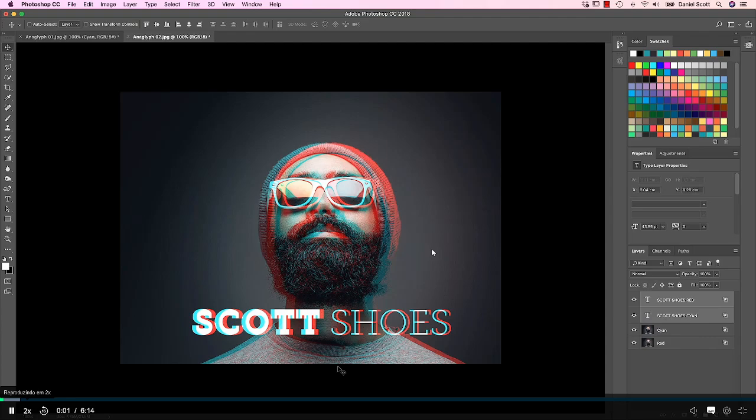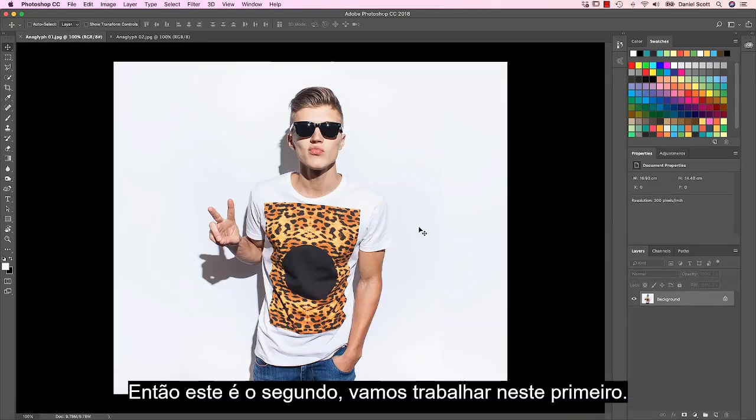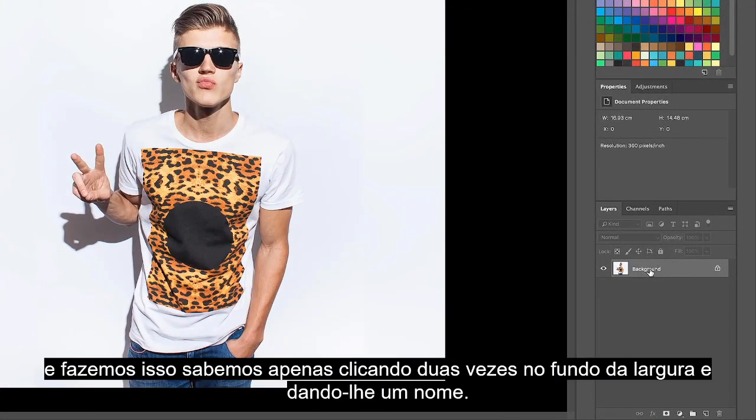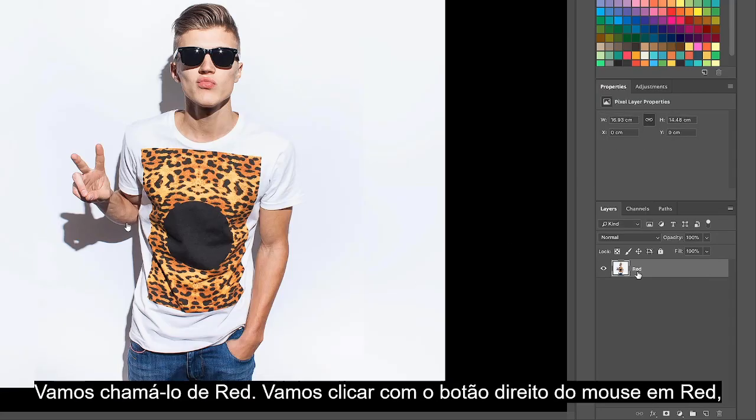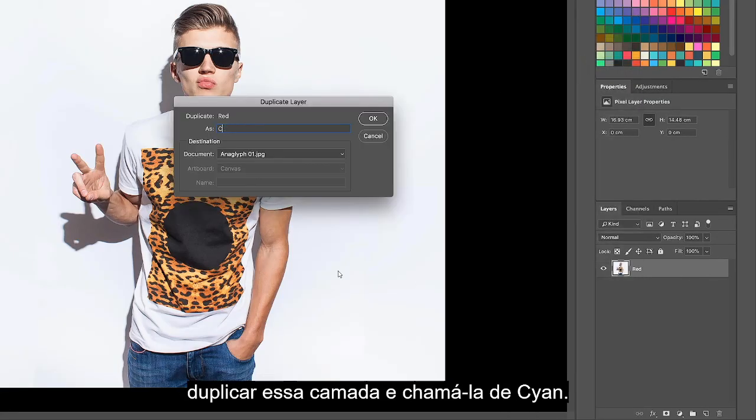Let's open up our images: File, Open, and in 11 visual styles, open up anaglyph 1 and 2. All right, so that's the second one. We're going to work on this one first. For this to work, we need to unlock the background, and we do that by double-clicking the background and giving it a name. We're going to call it red. We're going to right-click red, duplicate that layer, and call it cyan.